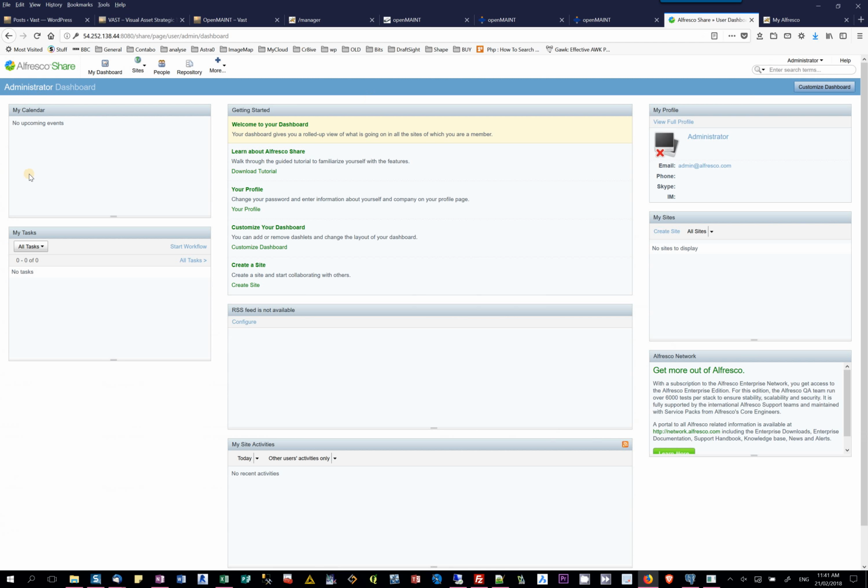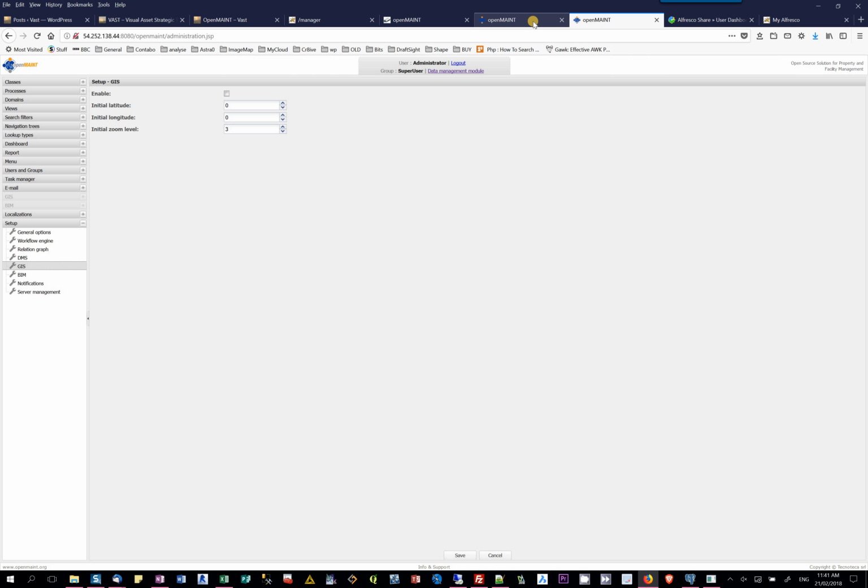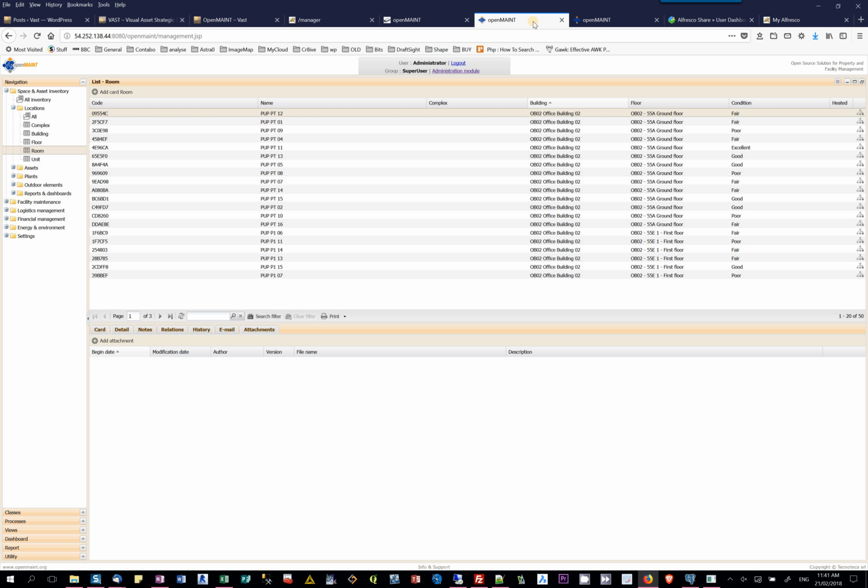So with Alfresco, this is basically a document management system where you can actually upload files to, PDFs, whatever, invoices, emails, a whole lot of things. That's another open source program that they're using to do that. The GIS one is another open source, but as I said, at this point in time, I haven't got that running.